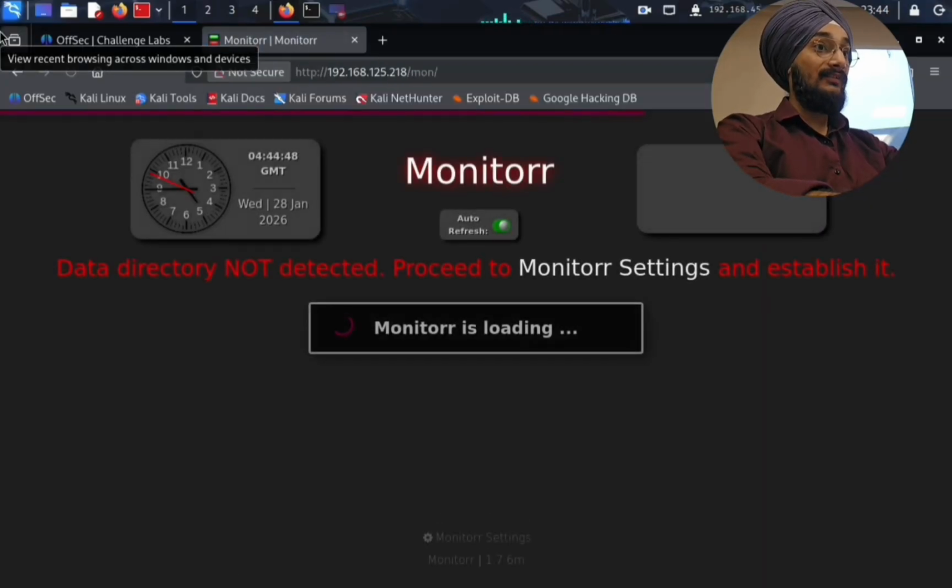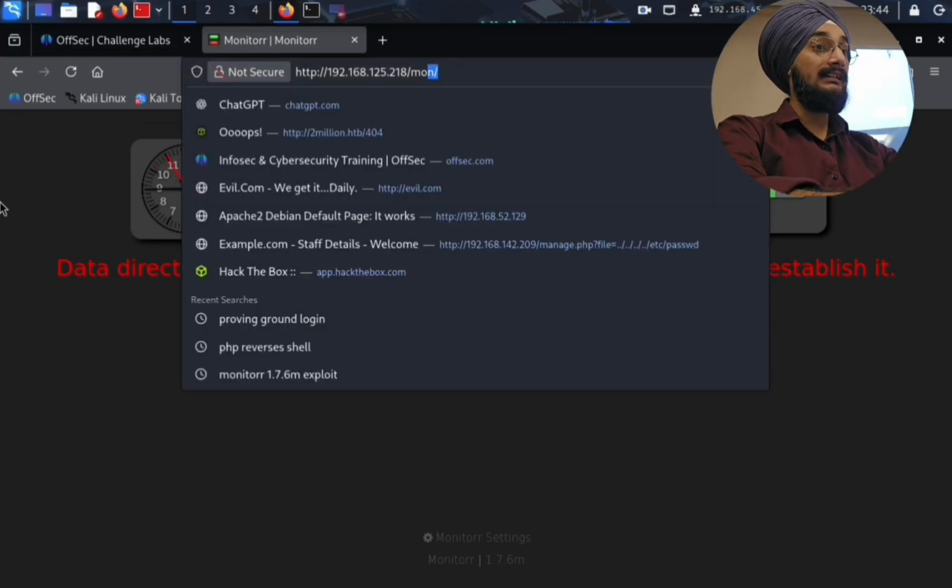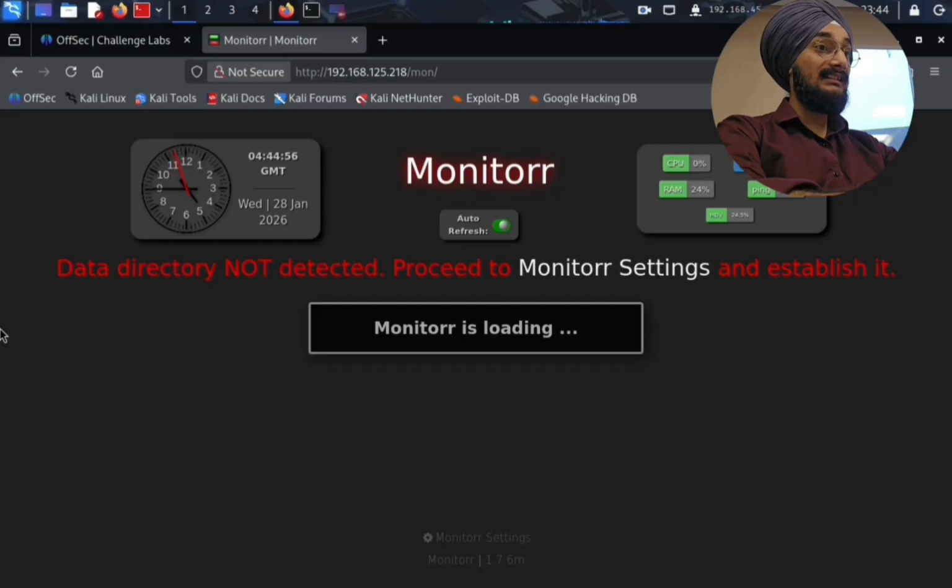Okay, so instead of staying on the index page, the application automatically redirects us to the /mon directory. This behavior usually indicates that the actual application lies inside a subdirectory, inside /mon. There is a CMS named Monitor. Even better, the application clearly displays its version, Monitor 1.7.6m. At this point, we have exactly what we need to move forward.